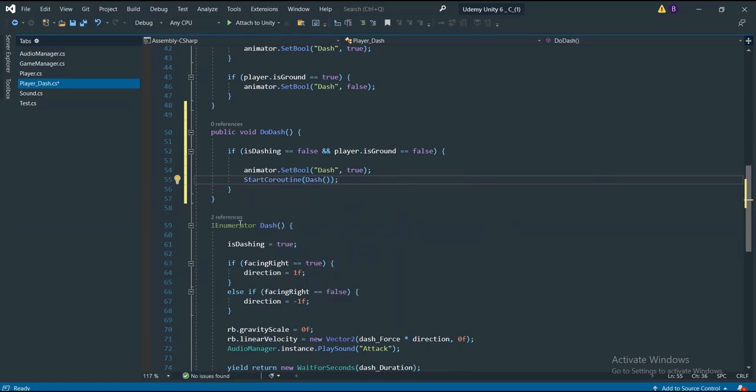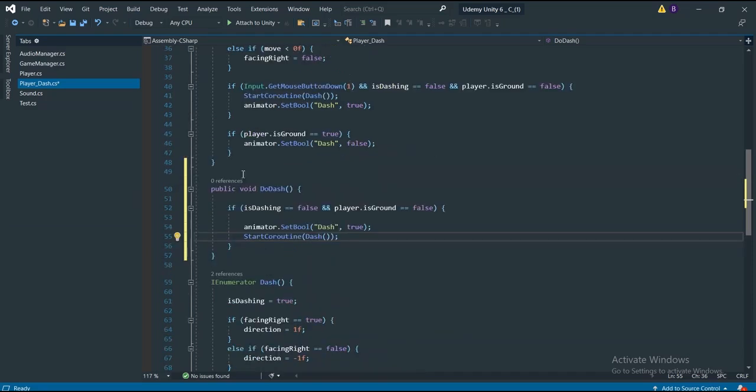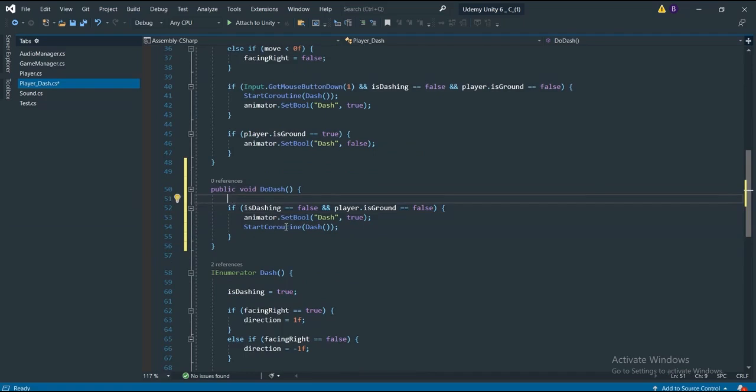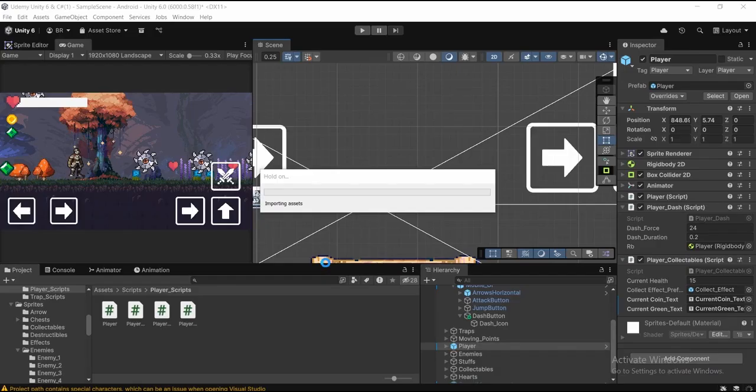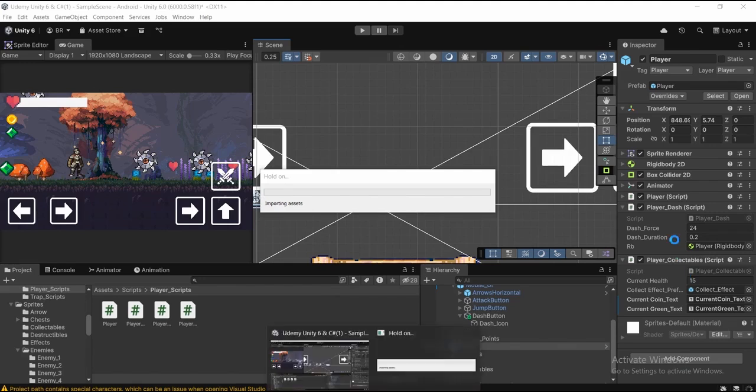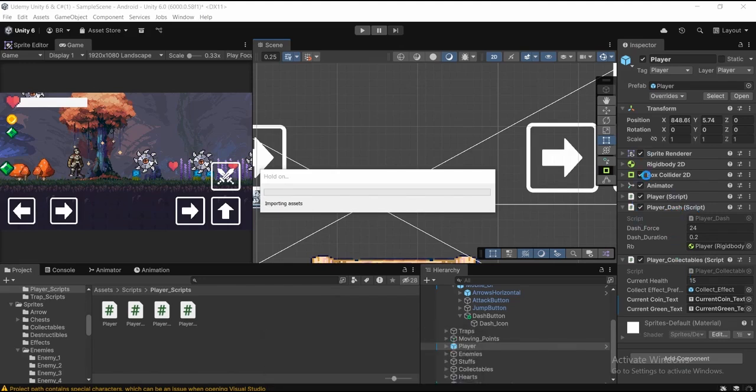So you cannot call an IEnumerator function normally. Firstly you need to use StartCoroutine, and inside the bracket pass the name of the function you want to call. Now we need to call this DoDash function once we click on that dash button. Let's press Ctrl S to save our script and move over to the Unity editor. As soon as we click on the dash button, we want to call our DoDash function, which sits inside our player underscore dash script, as you can see in the inspector tab.